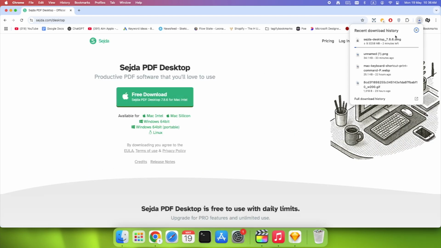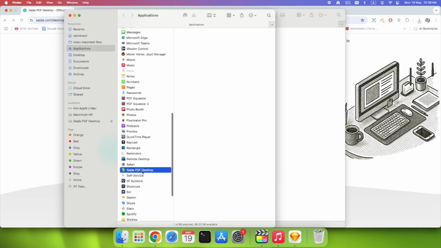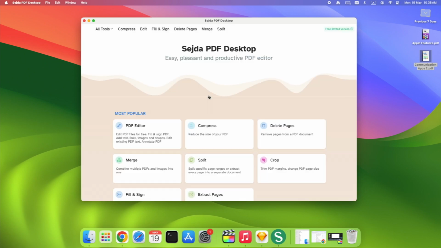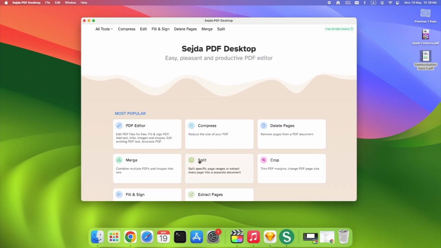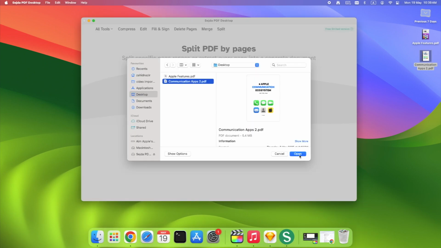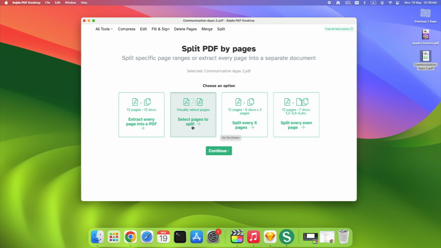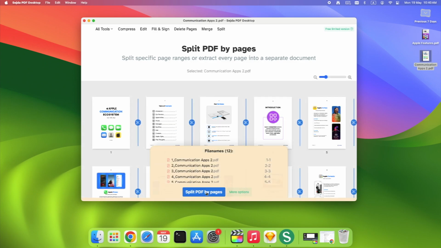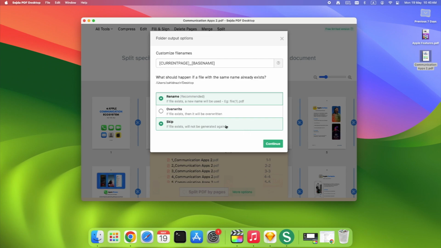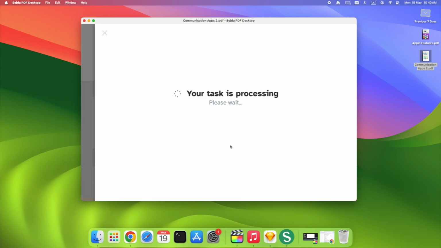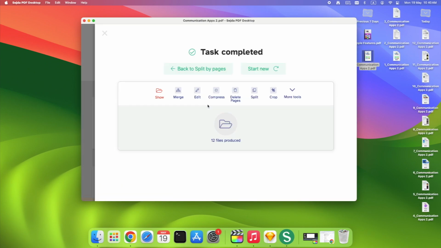Follow these steps. Download Sejda PDF Desktop. Open the app. Choose Split. Add your PDF and pick the pages to keep. Click Split and save the result. Here's why it matters. Sejda gives you pro-level features without needing pro-level skills. You get precise control without any Adobe drama.